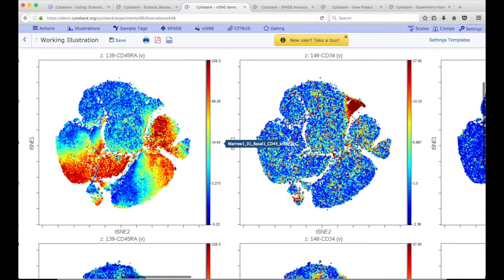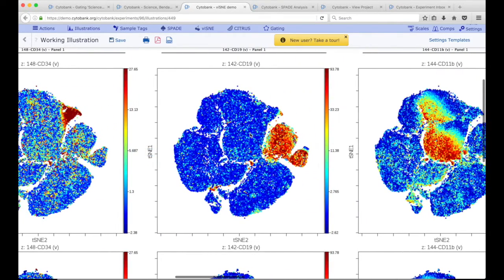It also works for rare populations. You can see things like CD34 positive cells. This is a bone marrow. You could draw a gate around this little peninsula up here to isolate those. And go through and just make sure you have a good grasp on where all of these populations are. So ViSNE is a fantastic tool for finding rare populations or for showing relationships between subpopulations.